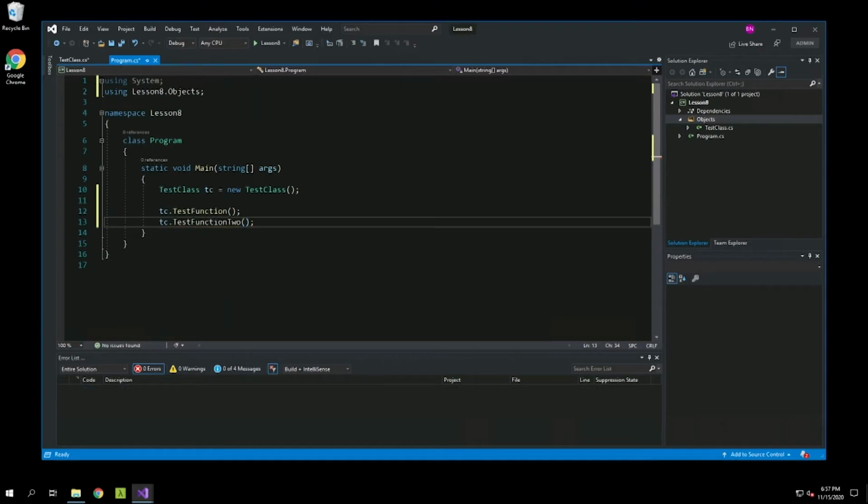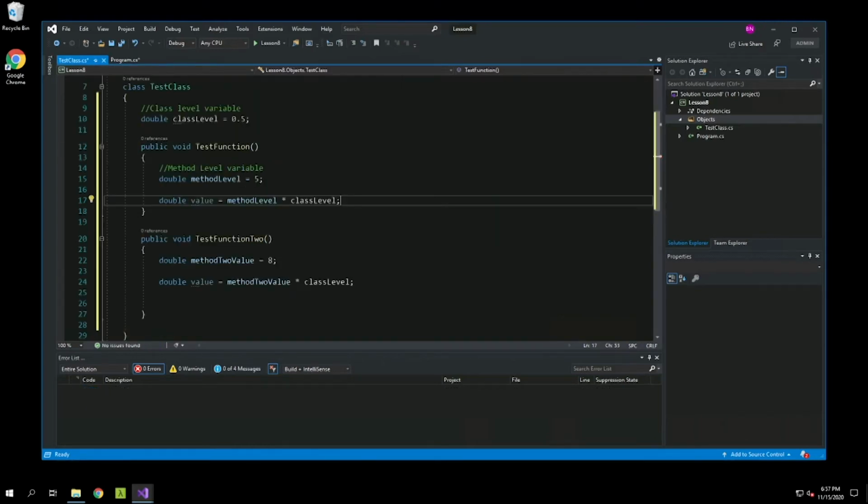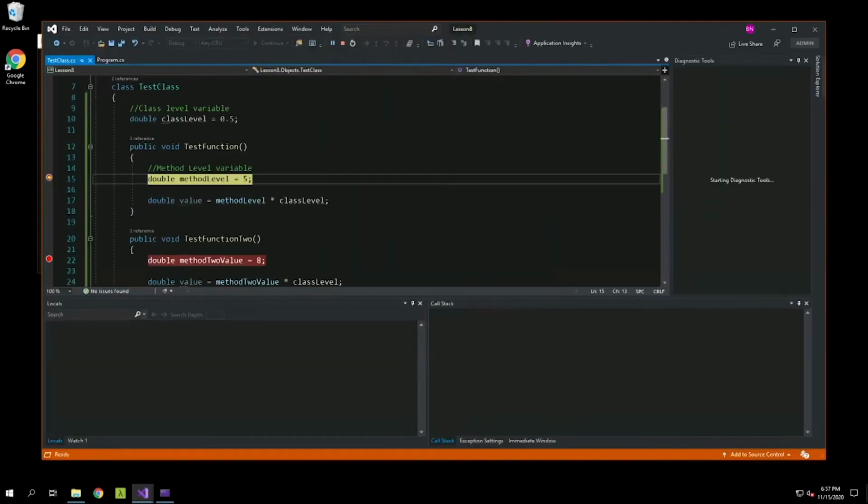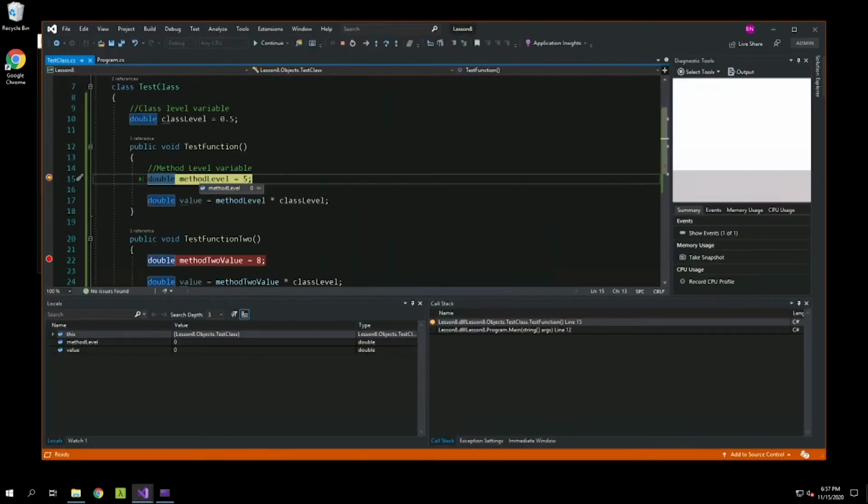All right, so now we can debug these. Let's go ahead and just put a breakpoint in each of these methods, and let's see how this works. So we're going to go to the first one, hit F5 to run. I'm going to run to those breakpoints. So I hit the first breakpoint and F10.